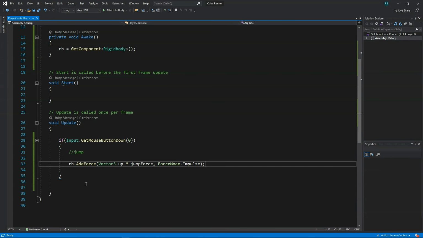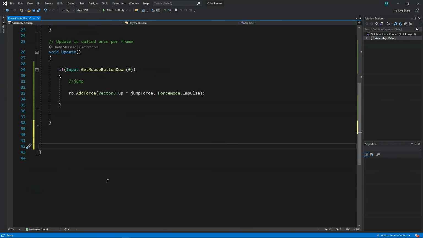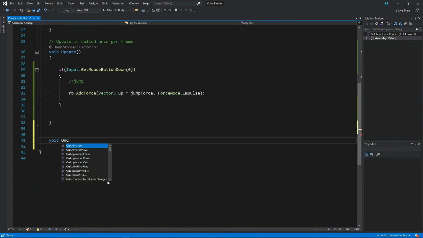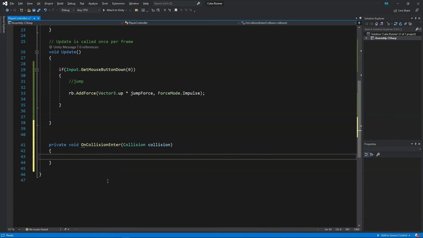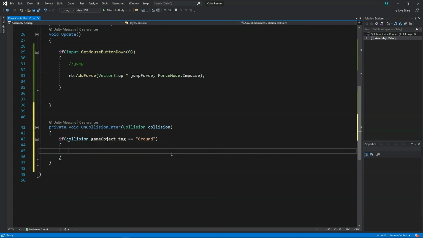Open up our player controller script, and here we're gonna call a function called void OnCollisionEnter. This function gets called whenever our rigid body or our player collides with any other object. In this case, whenever it collides with the ground, we're gonna check if collision.gameObject.tag equals ground. All right. So if it collides with the ground, that means we are currently grounded.